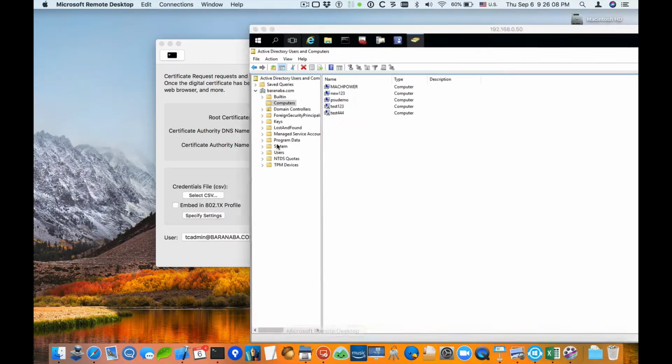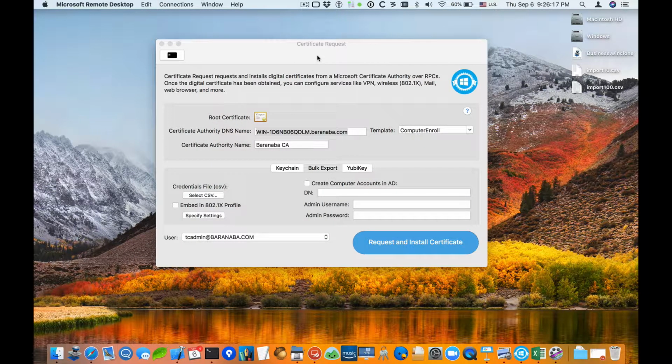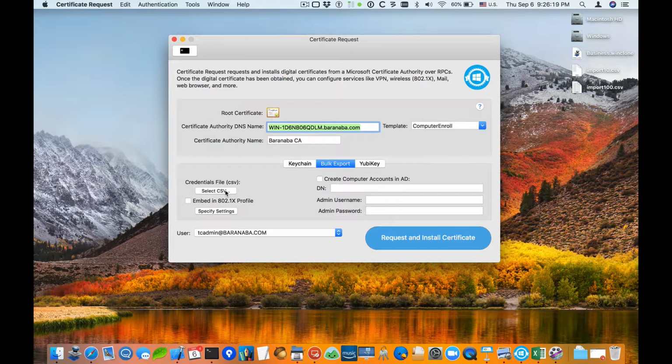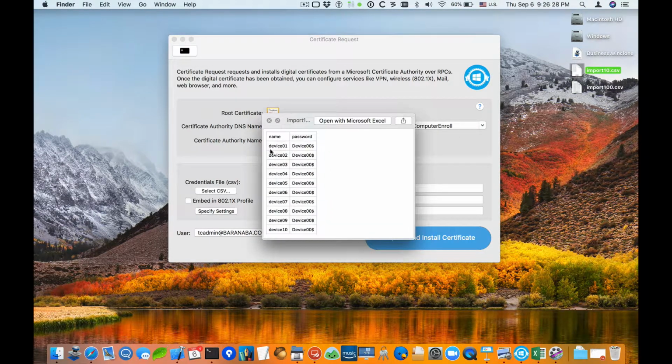So I'm connected up to the domain controller. It's also a certificate authority. I don't really have any computer accounts, but these are the ones that are going to be created. So in certificate request, I need to be able to import the names and passwords of these devices that will be created. I've got this CSV file that has basically just name device 01 through 10, and then a password that's been generated for that device. I just use device 00 $sign as a password for those devices, but that could be anything.